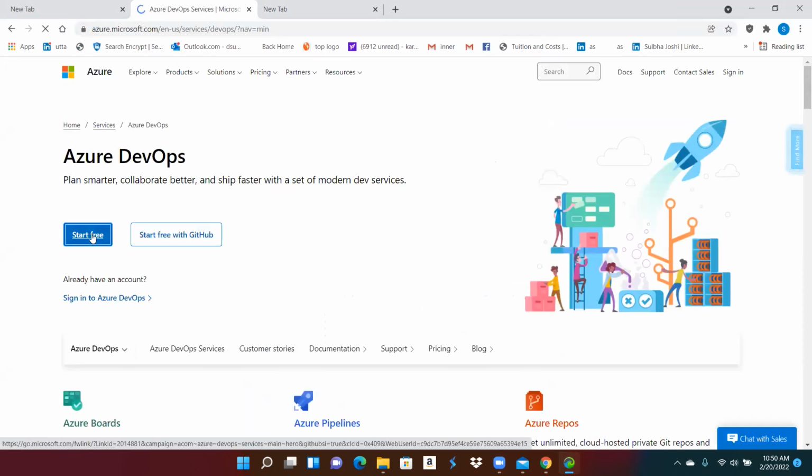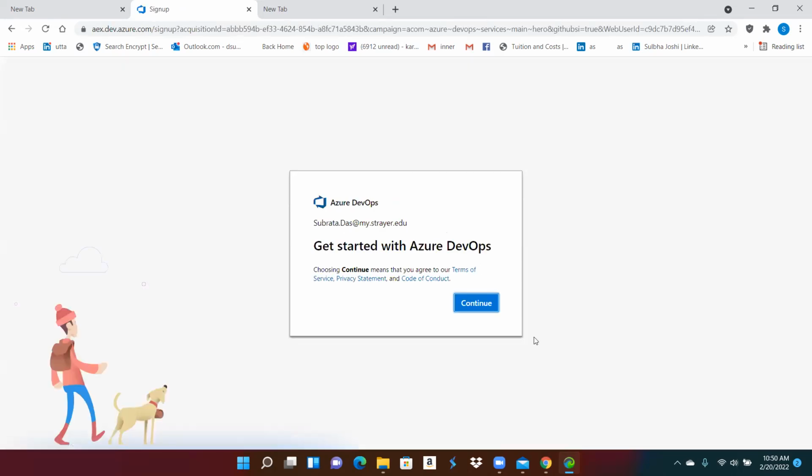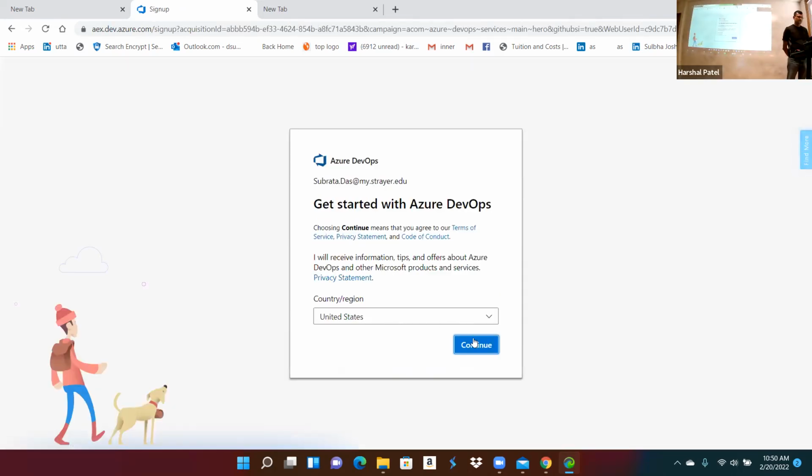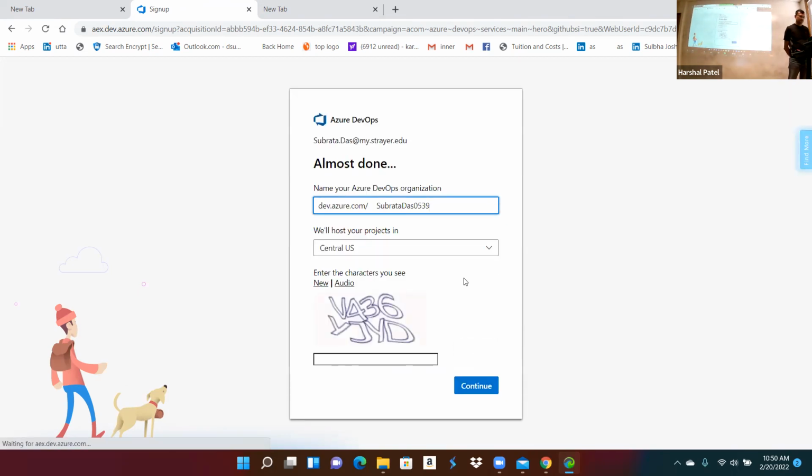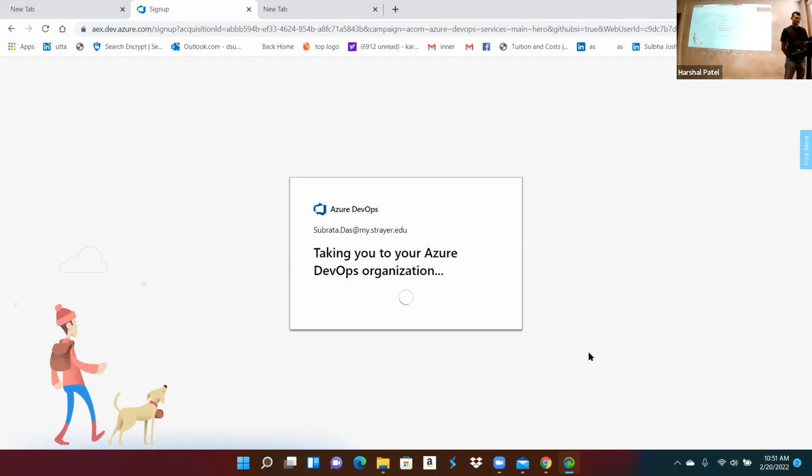Start free. So before that, there's. Yeah, start free. Yes, Namita. Thank you. Click continue. Yep. Don't worry about it. You have to accept and click continue. Yep. Leave it default. Don't worry about it. Type in the characters V436 in the bottom. Yep. Click continue. Don't worry about those things. Changing those things, it's fine.